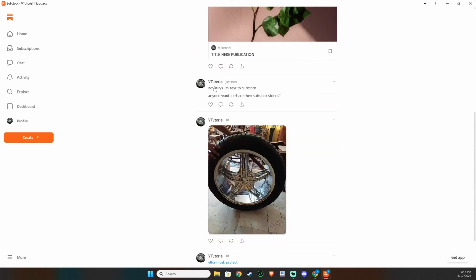To recap, open the Substack app, tap Create, select Note, write your message, optionally add media, and tap Post. You're now ready to share timely updates anytime, straight from your phone.